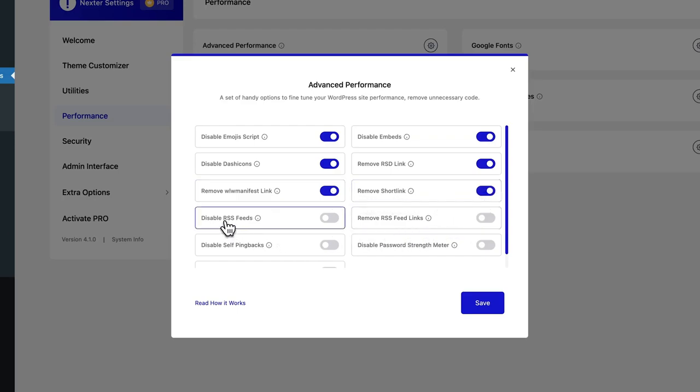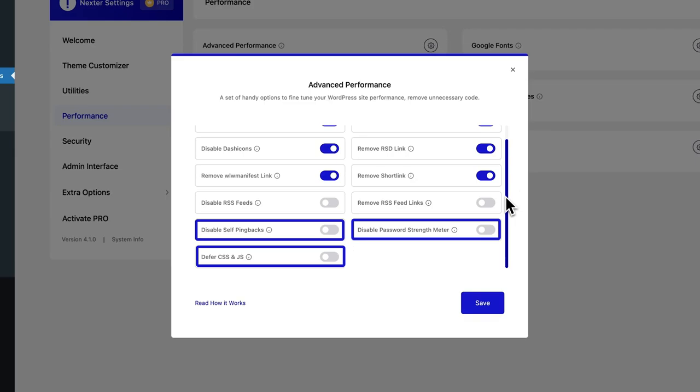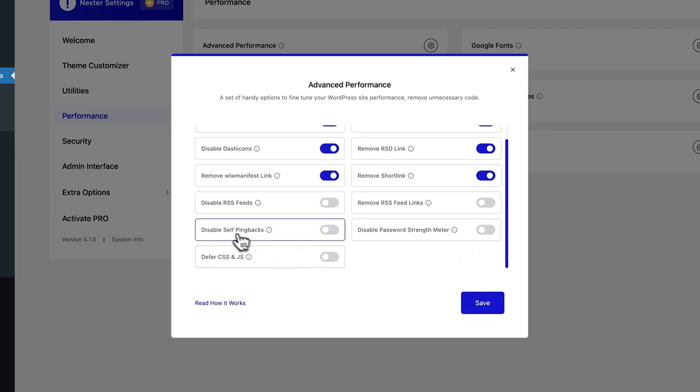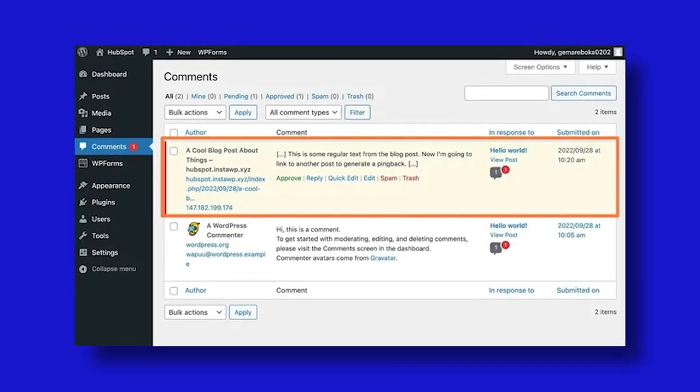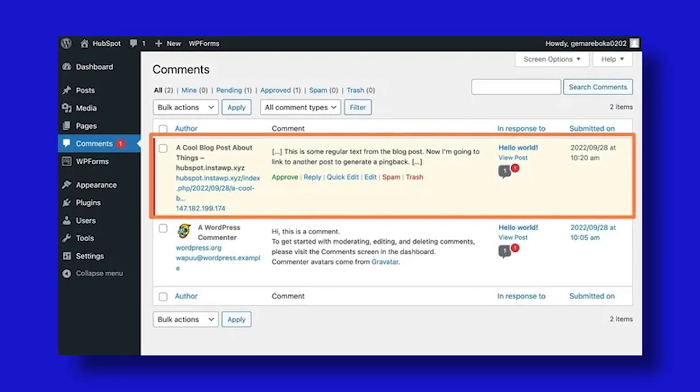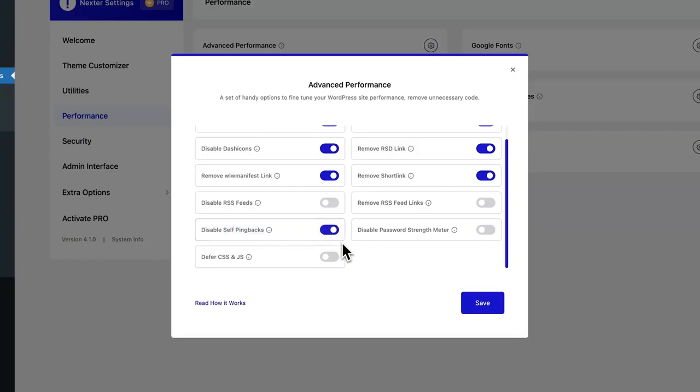Also, if you're not using RSS feeds, it's best to disable them. But if your audience subscribes to your blog, you might want to keep this one off. Now, let's talk about some extra requests that happen just because WordPress is being overly helpful. Here's how to stop them. First one, disable self-pingbacks. Have you ever seen a comment saying you linked to your own post? Yeah, that's a self-pingback. You can turn that off right from here.